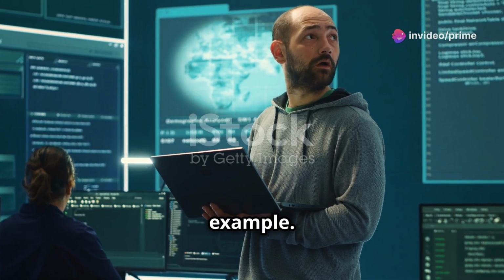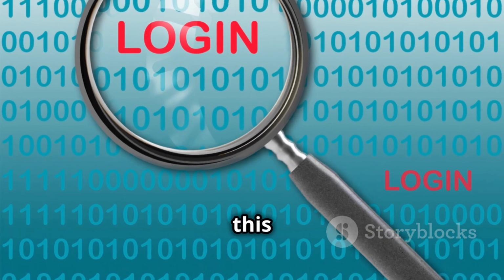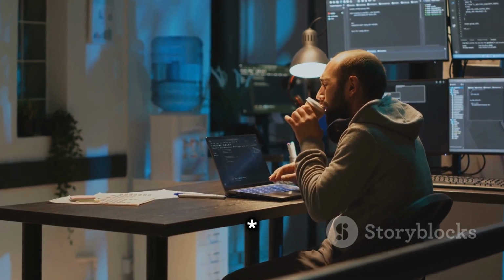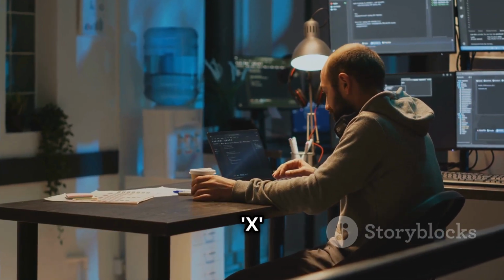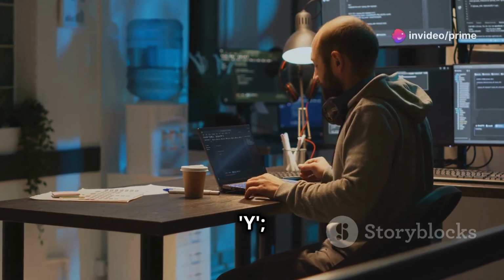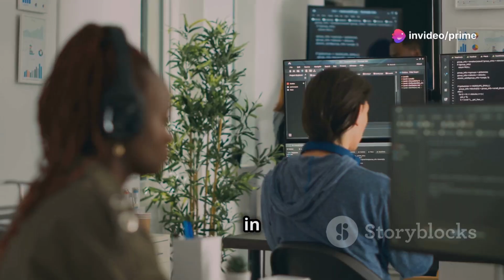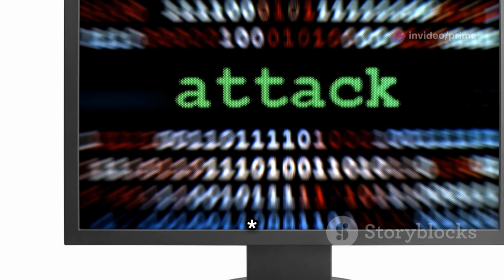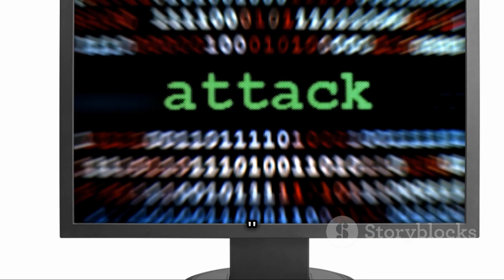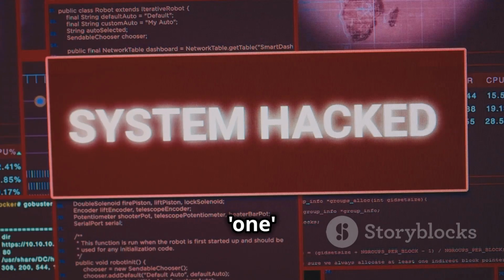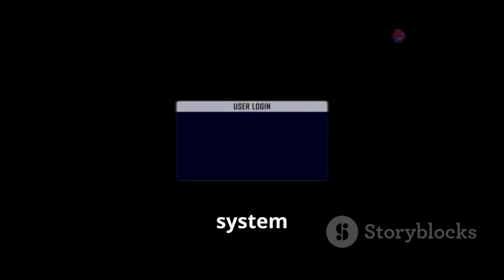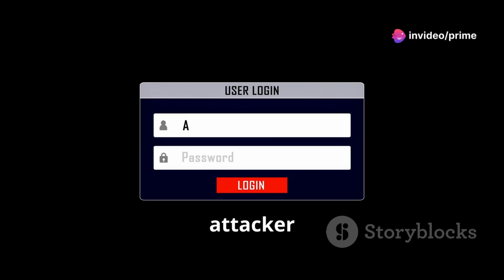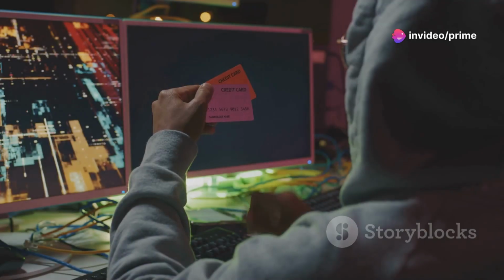Here's an example. Let's say a website's login code looks like this. SQL select asterisk from users where username = X and password = Y. But if an attacker types in the username field, the query becomes SQL select asterisk from users where username = 1. Since 1 = 1 is always true, the system thinks it's a valid login, and the attacker gets unauthorized access.